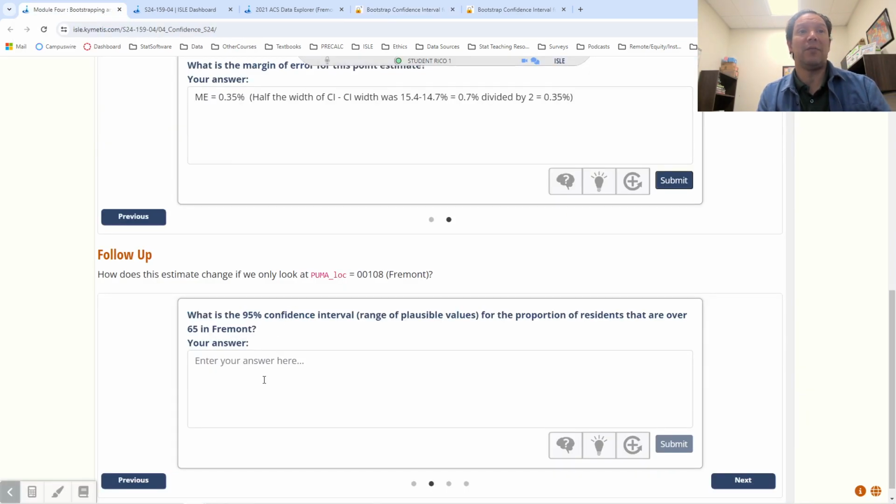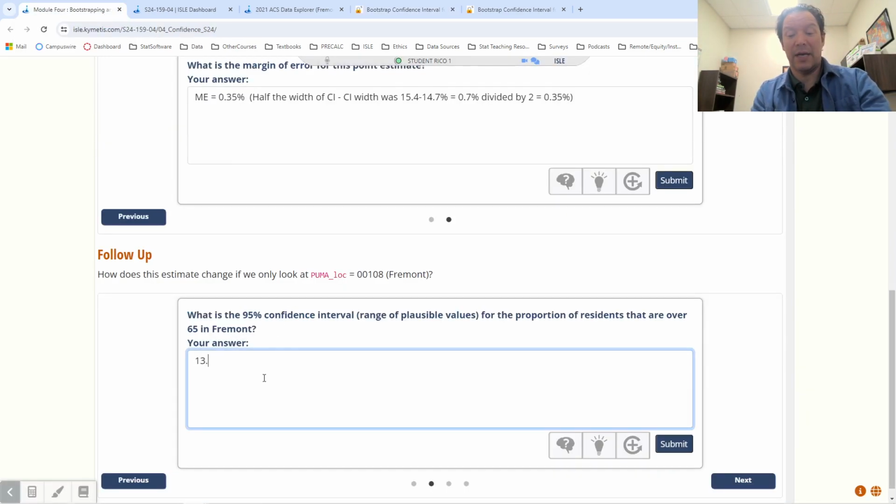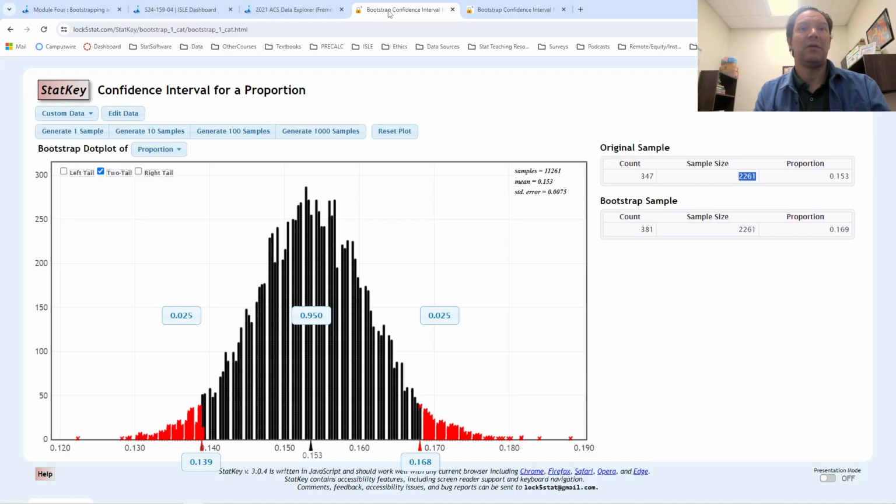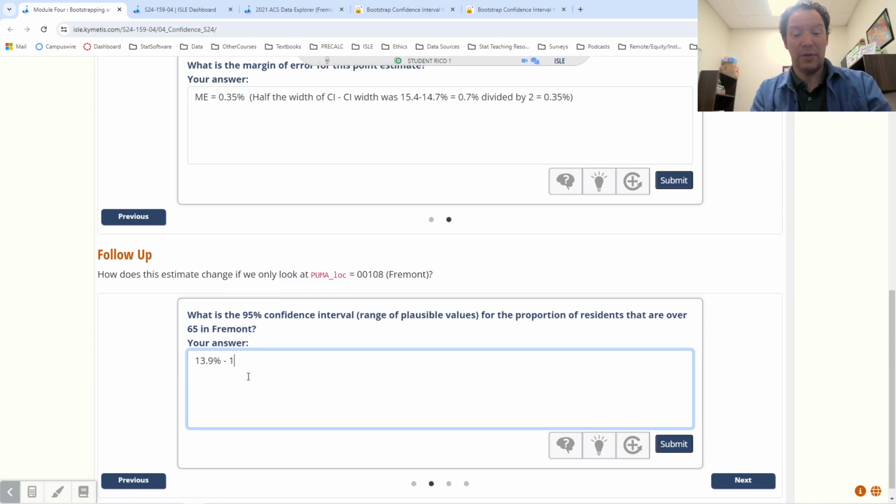It's going to be from 13.9% to, what was it? 16.8. So this would be what I would call my confidence interval. I'm 95% confident that the true value of the proportion of residents in Fremont over 65 is somewhere in this range.